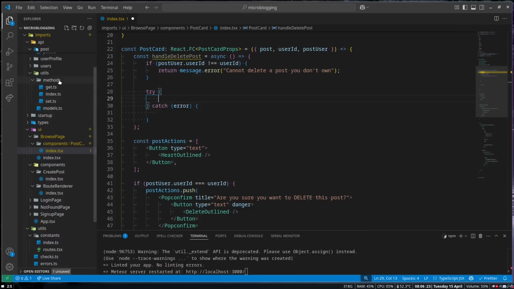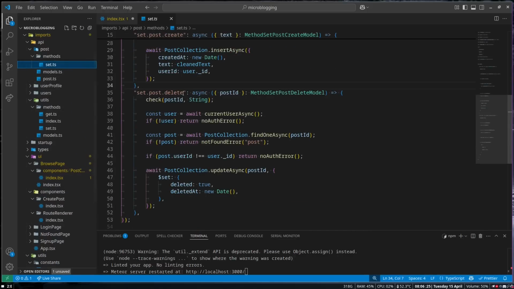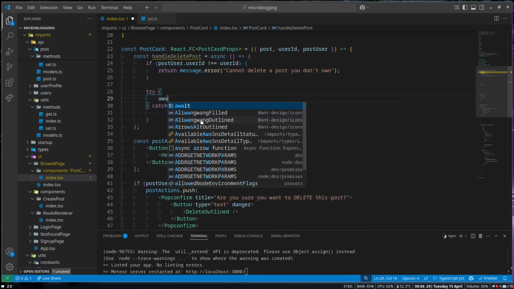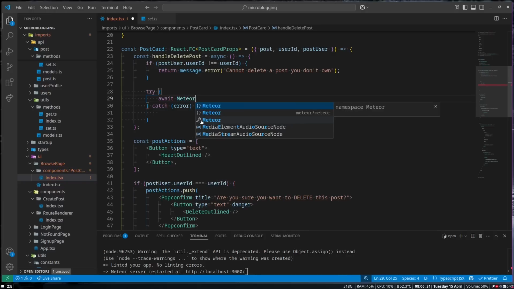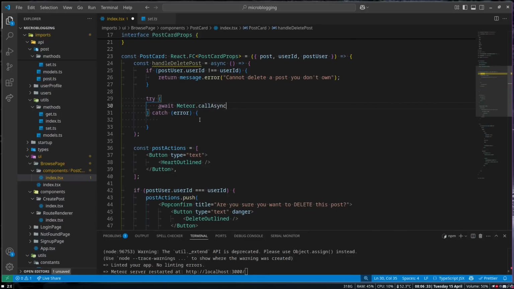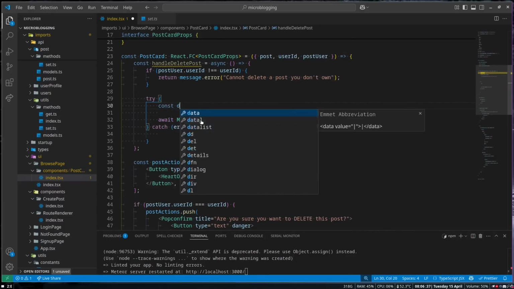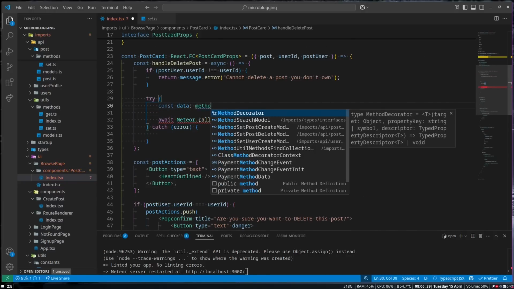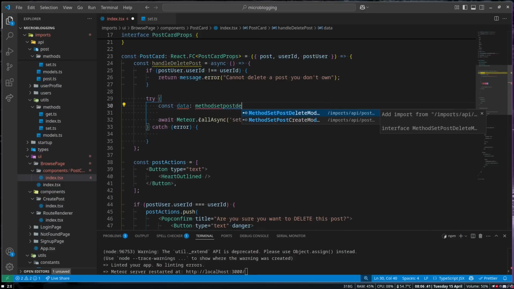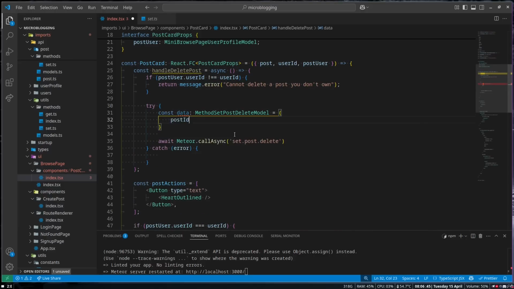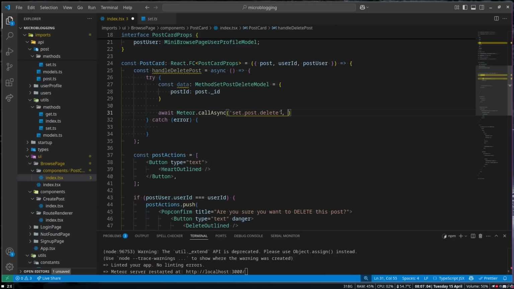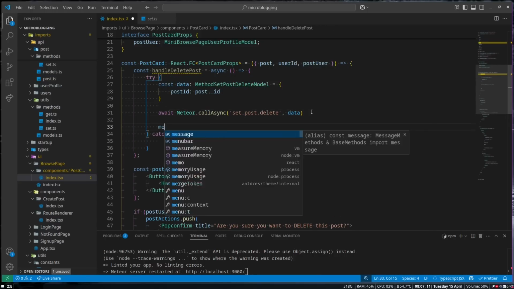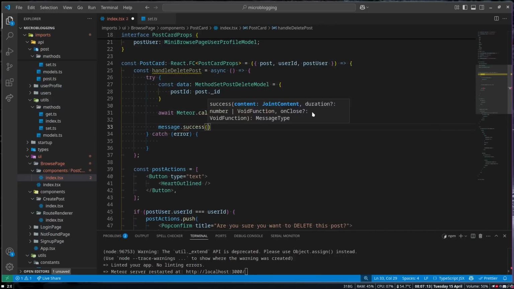Anyways, so let's jump off here to just go into try and catch. And then let's find that method we just created, copy that. Await Meteor, let's import that, call async. And then const data will just be of type method set post delete model. And it needs the post ID, which is post._id. Pass in data right here. And if it was a success, we can just say message.success post deleted.